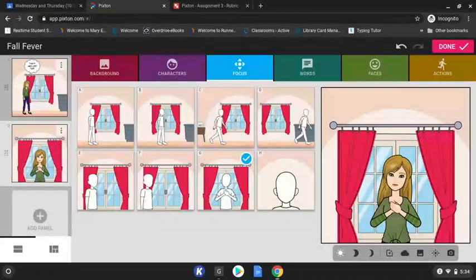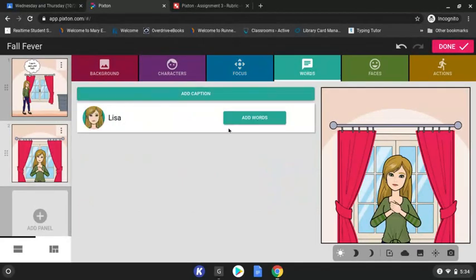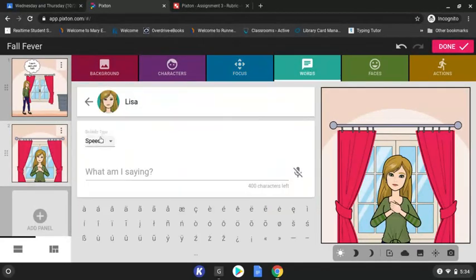Let's do that. I'm going to put in another speech bubble. I'm going to add my words. I'm going to say it out loud this time. I just love fall so much! Exclamation point. And I'm going to let that go ahead. And there's my speech bubble about how I love fall.